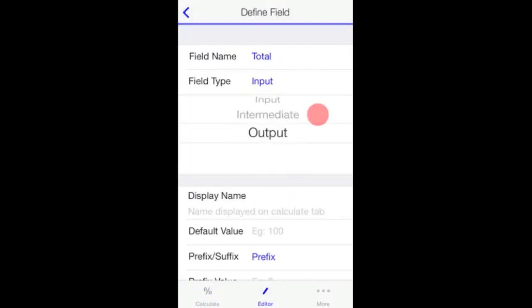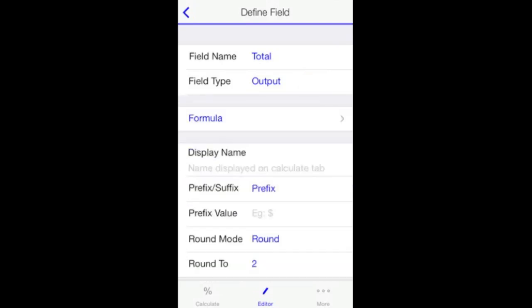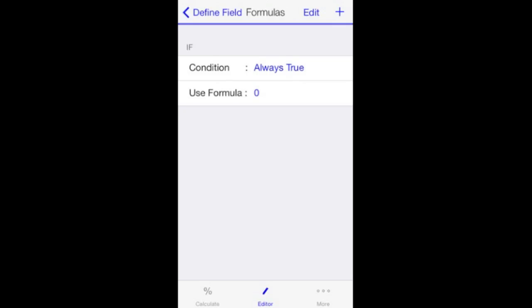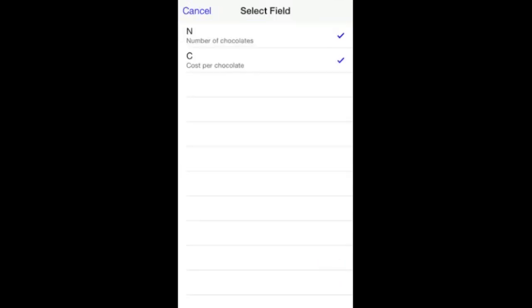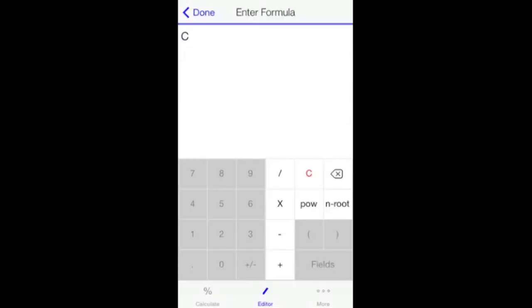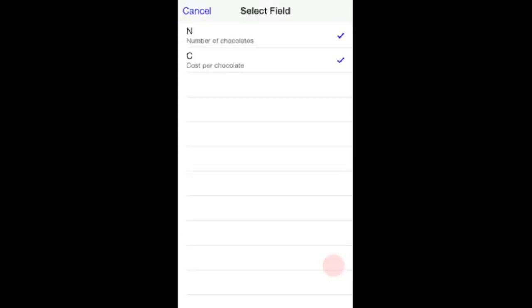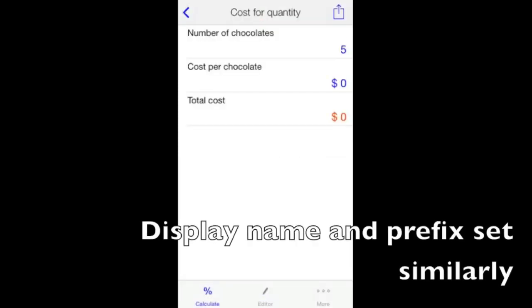Open the total field and change the field type to output. The formula screen allows some powerful formula settings based on conditions, which we will see in a while. But for now, we only need one simple formula. So tap on Use Formula to set it. Tap on the Fields button to list all the fields that can be used in the formula. C multiplied by N. And that's it. We have created what we wanted.